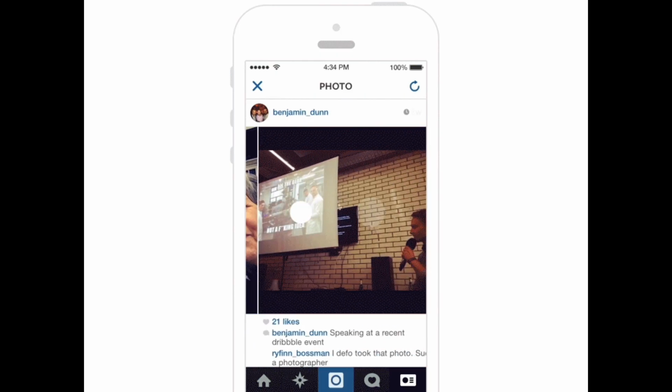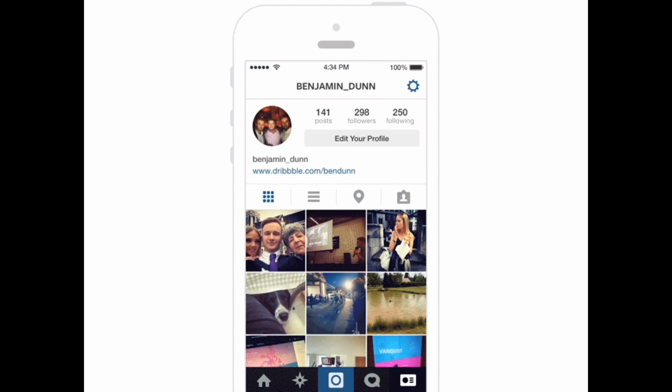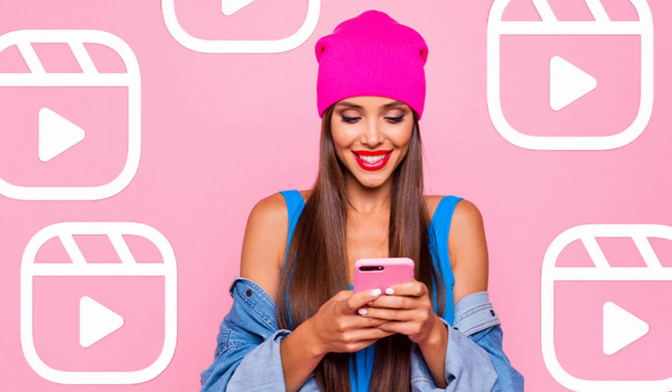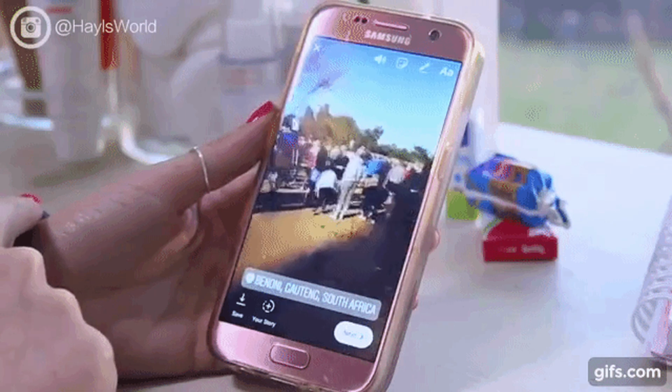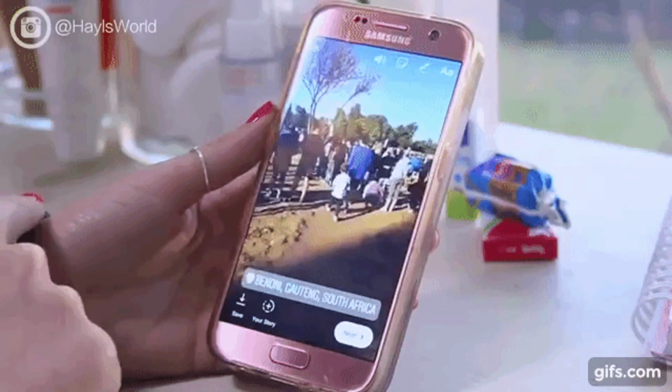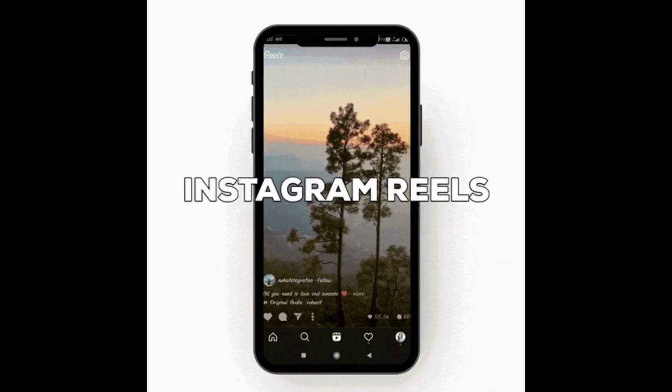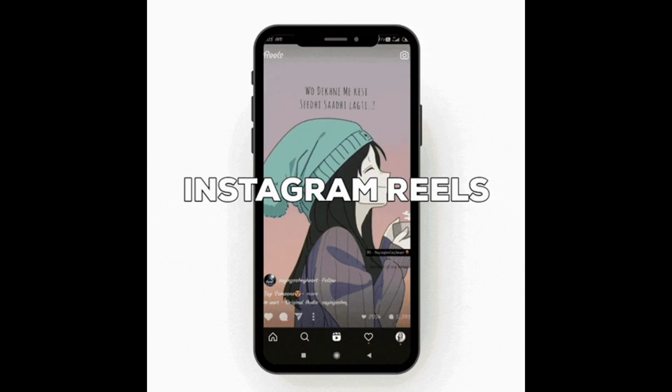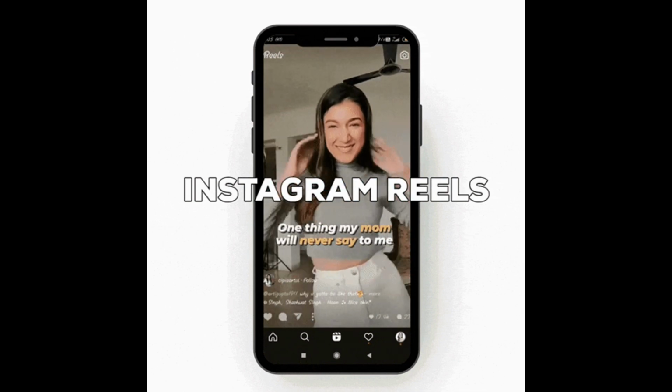Instagram started as a photo sharing app. But times have changed. People crave video content. Short videos are the new currency of attention. To thrive, forget about photos and embrace reels. They can get you 120% more reach than photos. But wait, there is more.